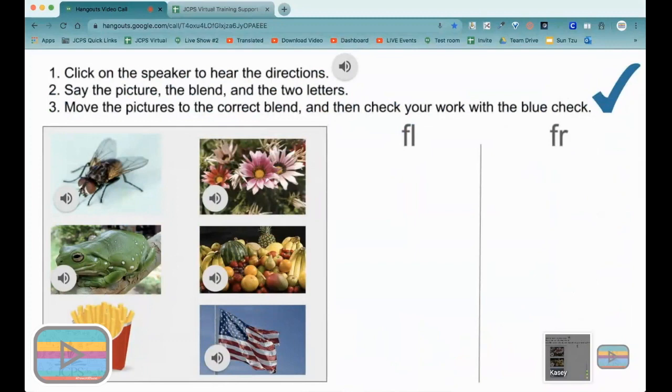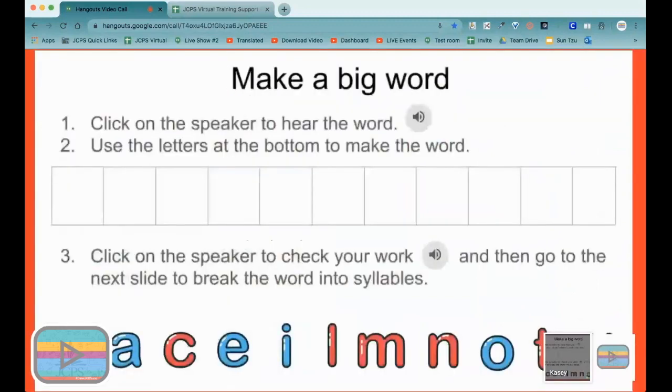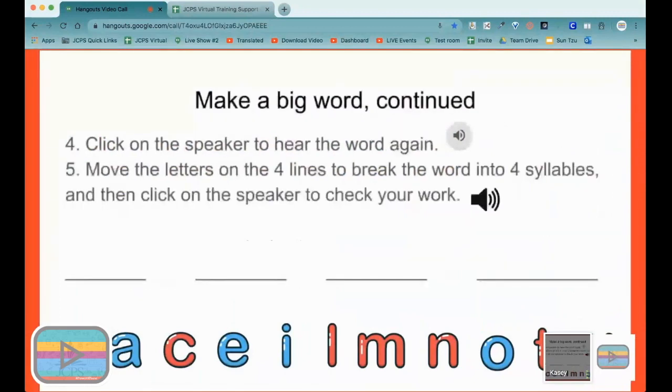And then lastly, for our fluent readers, she did make a big word just like I did. Obviously this word is a lot longer than mine, so this is for your higher readers. But she even took it a next step, and she created an additional slide where they can break the word down into syllables, and then they're able to click and check the work and hear it on the speaker, not necessarily seeing it on the Screencastify, as they're probably higher, more mature readers.